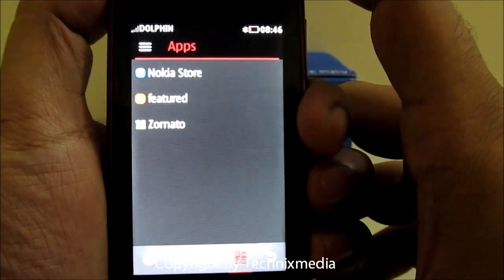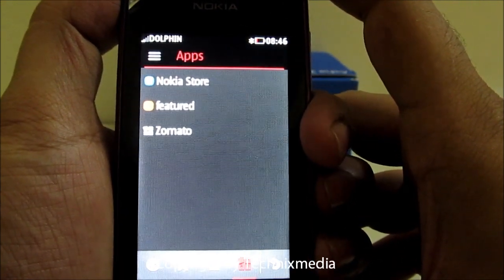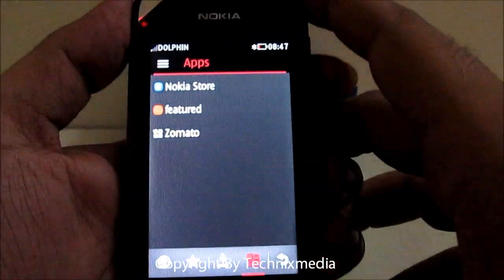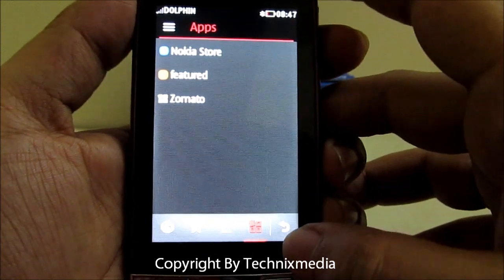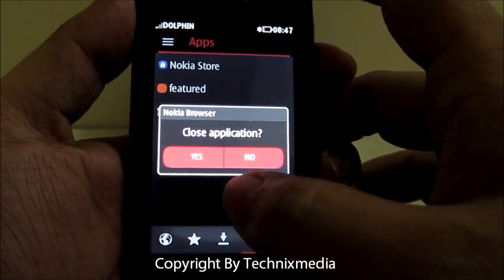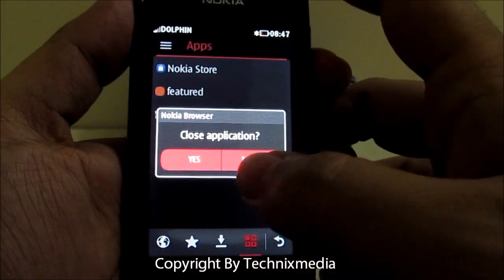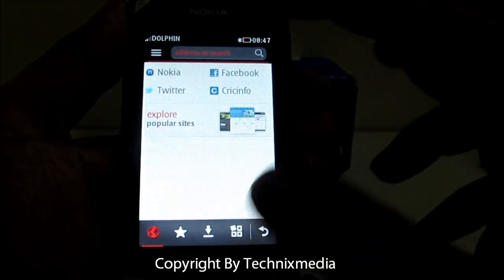Here we have the apps like Nokia Store or the Zomato app, which you can actually access using this browser. So in case you want to exit the browser anytime, you can always tap over here and then select yes to close this application. And if you want to go to the home page, you can tap over here and you can go to the home page.